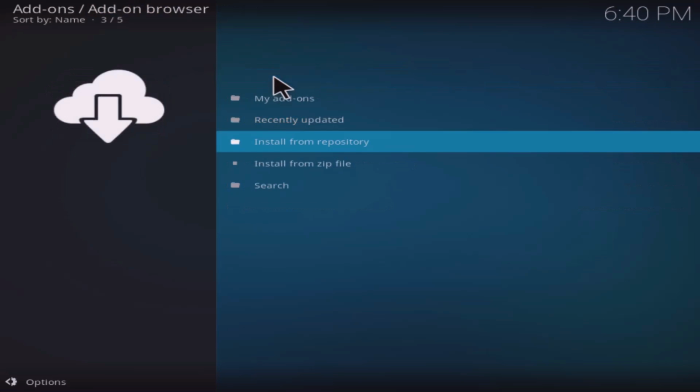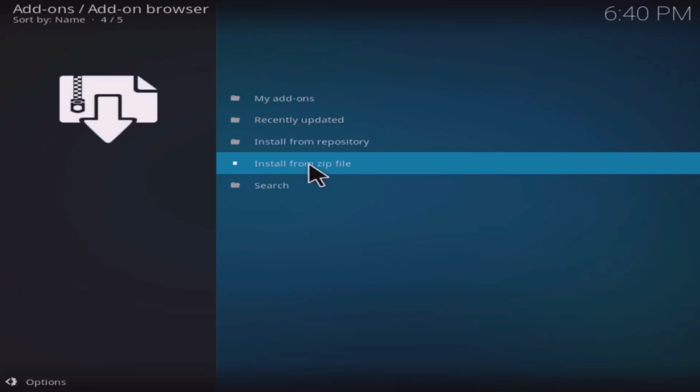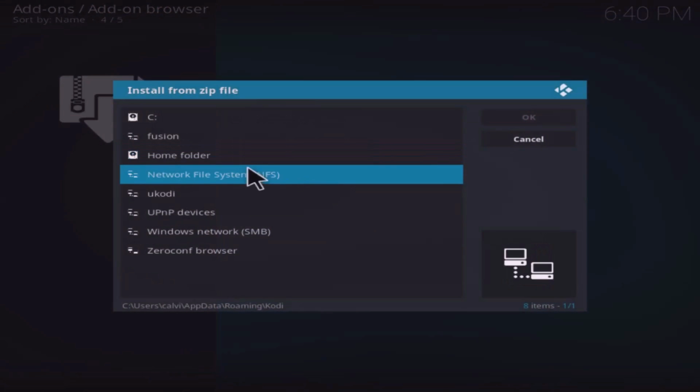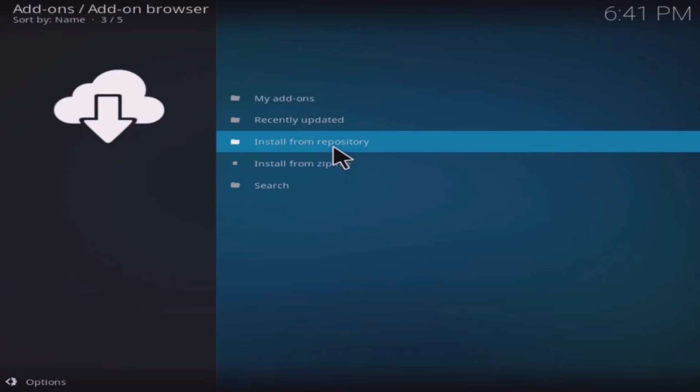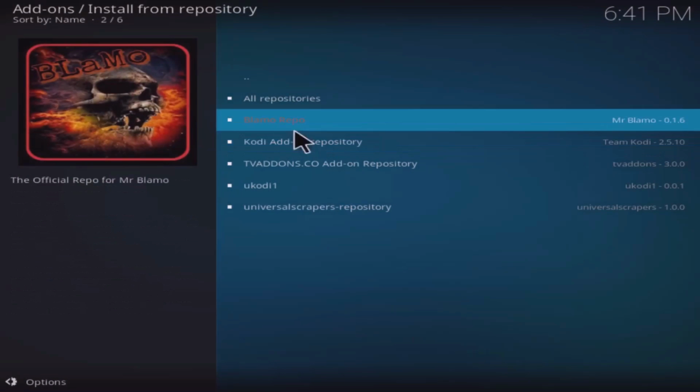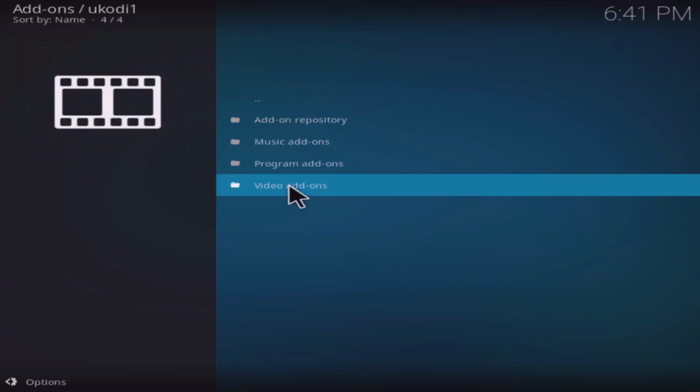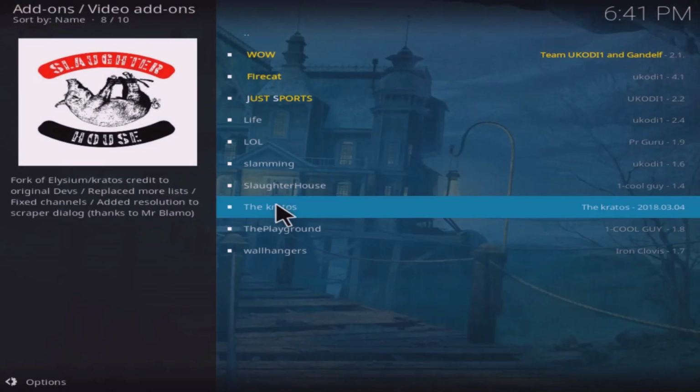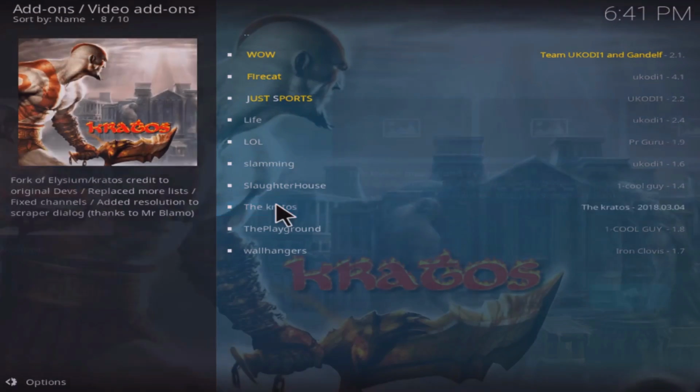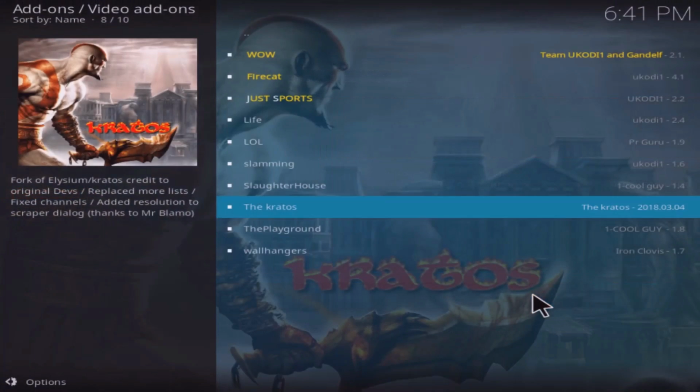go back out. And now we're going to try the Kratos add-on once more to show you that it actually works. So we're going to cancel that, install from repository. We're going to click on new Kodi 1. We're going to click on video add-ons, and we're going to try the Kratos add-on one more time and click install. There we have it, guys, starting to download. So we've solved the dependency errors. We've solved the BLAMO repo problem. So we're up and running, guys.